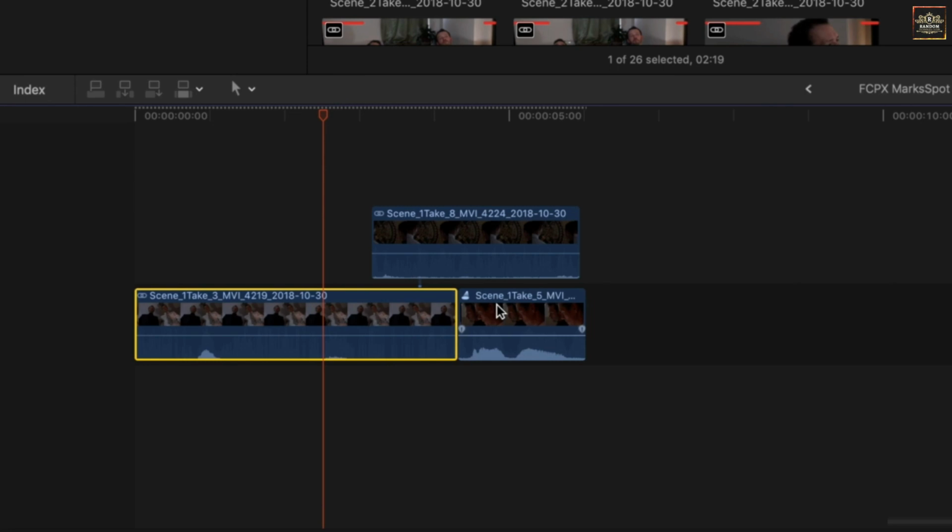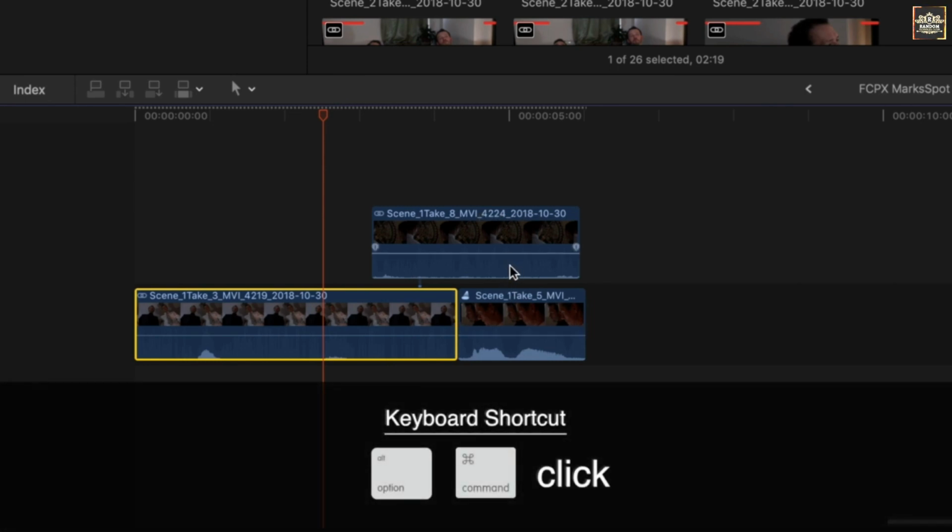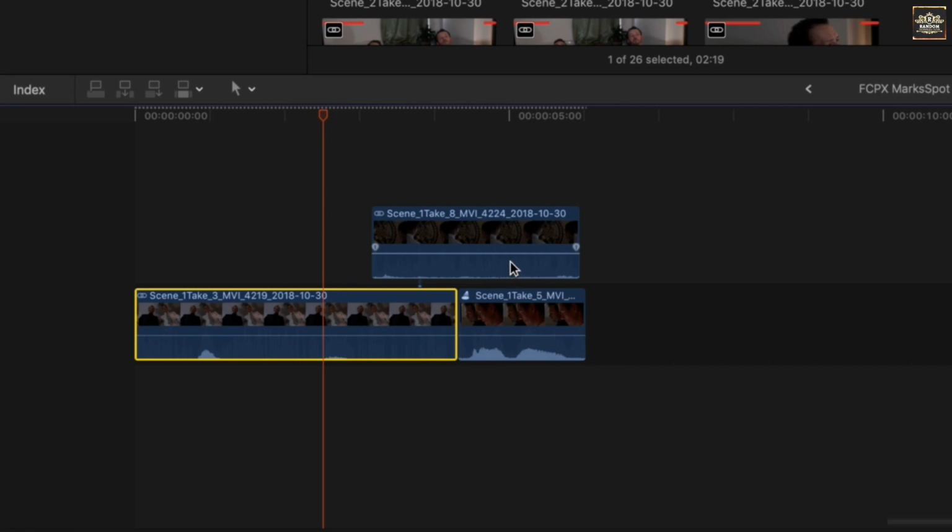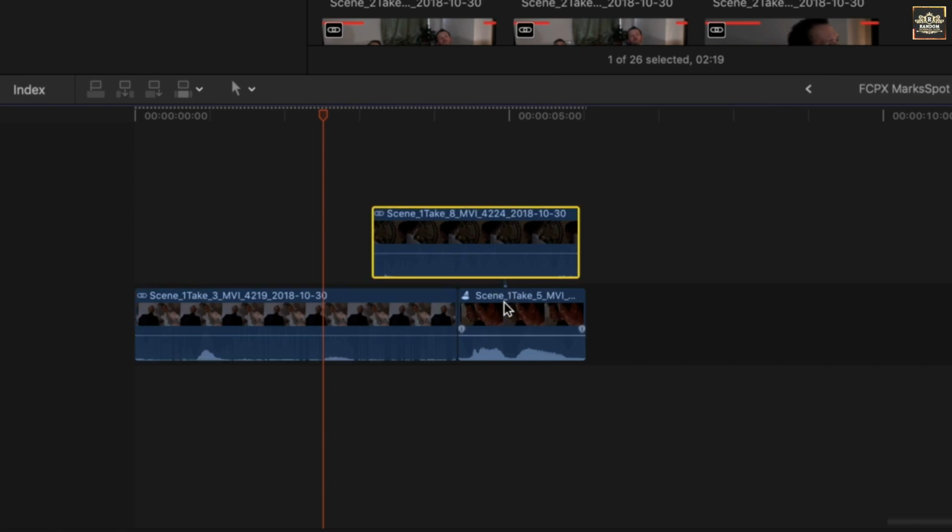So what you can do to intentionally reconnect connected clips to other clips is to literally just hold down Option and Command simultaneously and simply click on the connected clip at the point where you want to connect it to the primary clip below. So as you can see here, click, and you've now connected it to this clip.